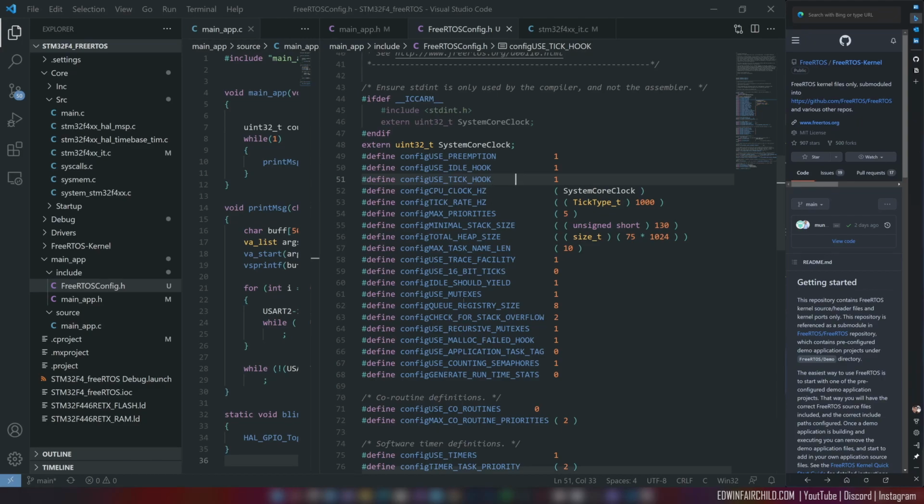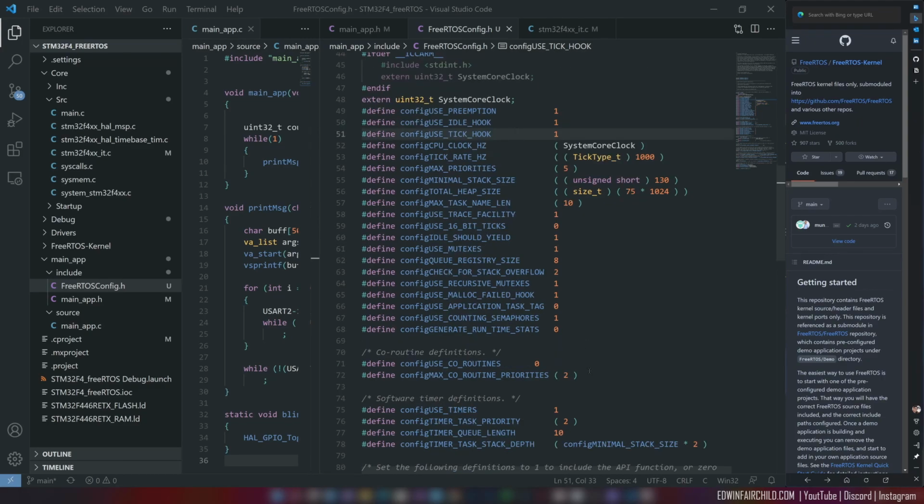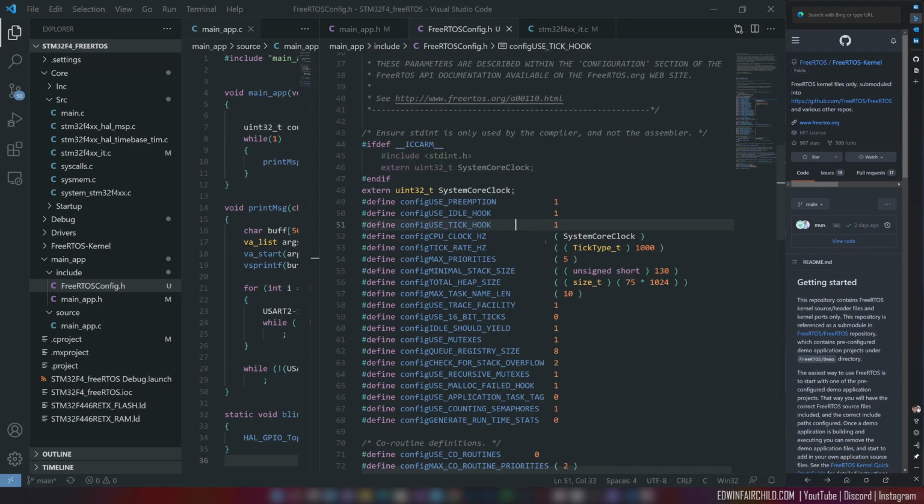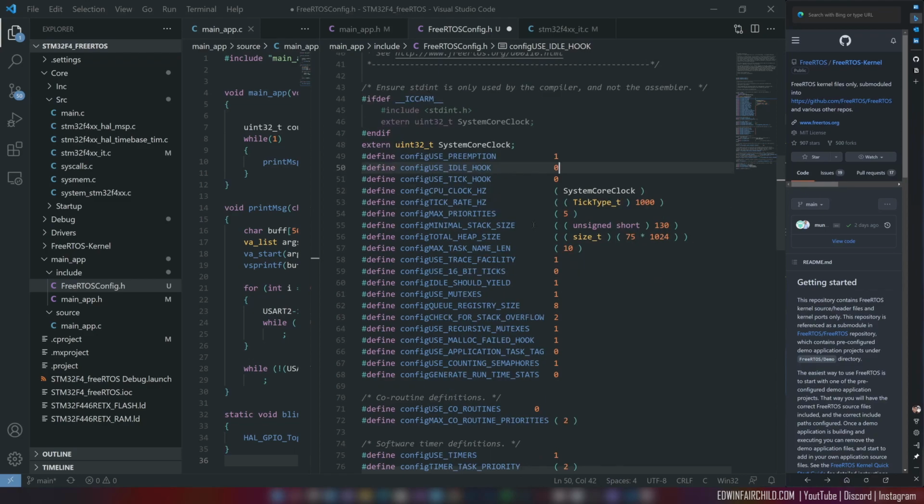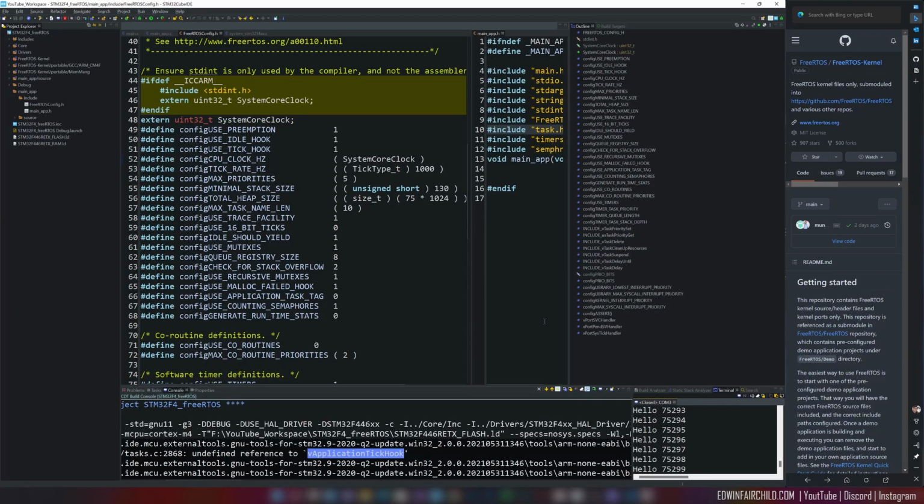So we haven't defined any function with that name because we're not using it right now. So that's why it can't find it. However, we're telling it right here that we are using it, but we're not. So we should put a 0 there. Anywhere you see hook, put a 0, because we're not using that right now. So it should not look for those functions, which don't even exist. And this other one here, check for stack overflow, will also require a hook function. So idle hook, tick hook, stack overflow hook, set them to 0. Hit save on that config file and try to build again.